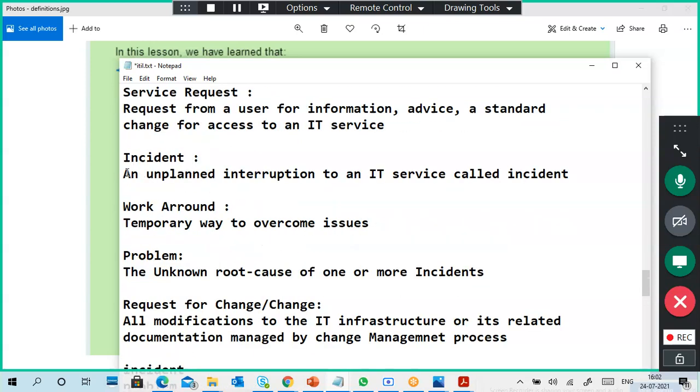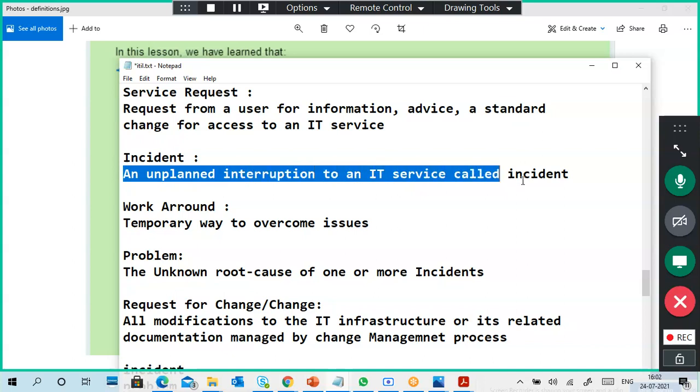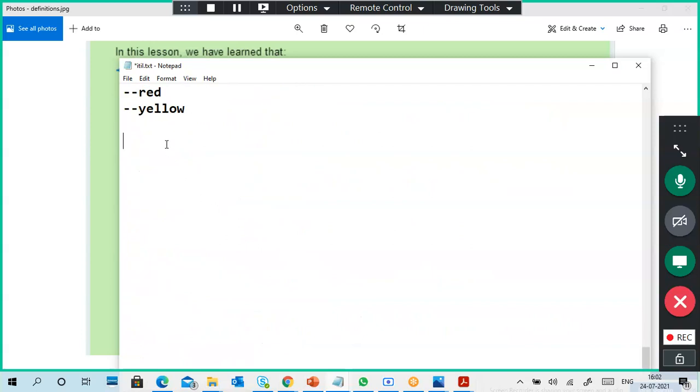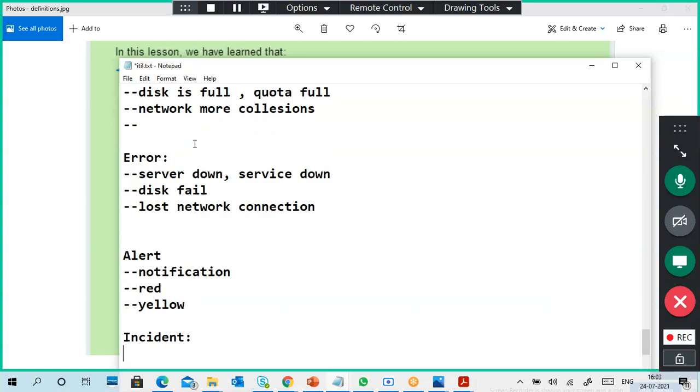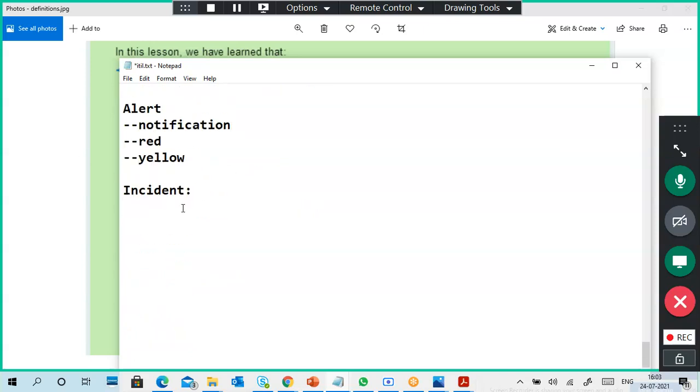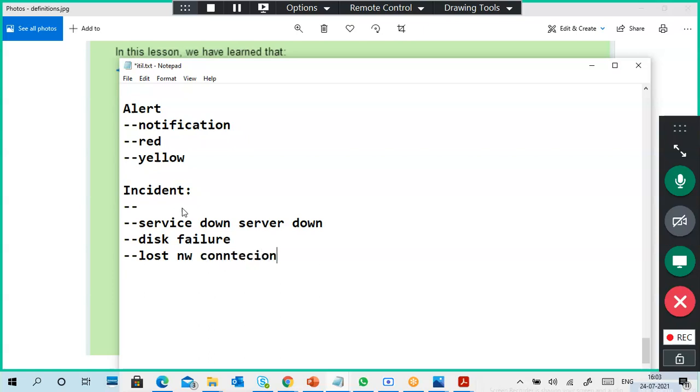Next one is incident. Incident is very important. Incident means an unplanned interruption to IT services. Unplanned interruption. What is an unplanned interruption? Server down, services down, failure occurs. So an incident is an occurrence. Unplanned interruption means service down, server down, disk failure, lost network connections. So what happened? This is how the incident occurred.